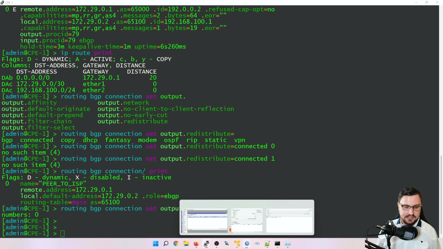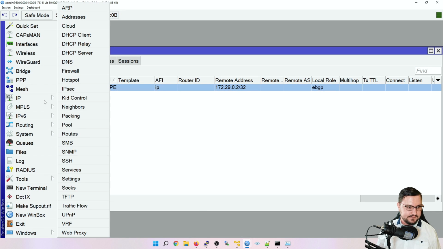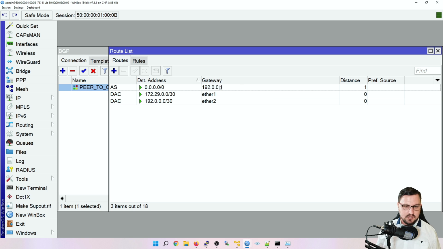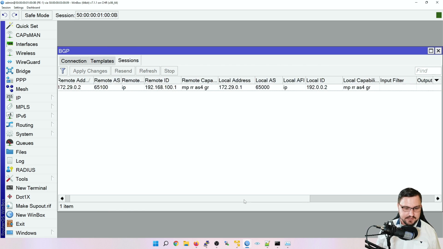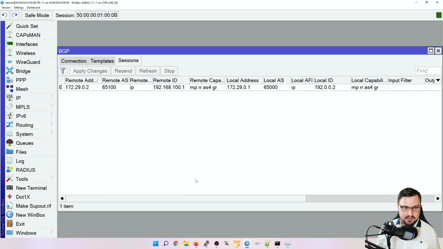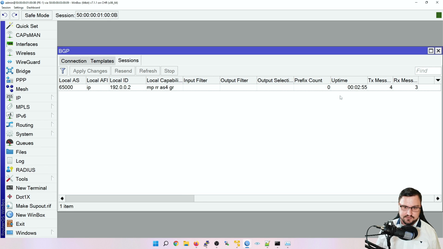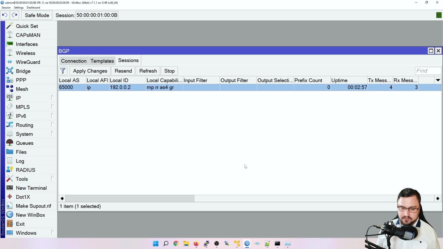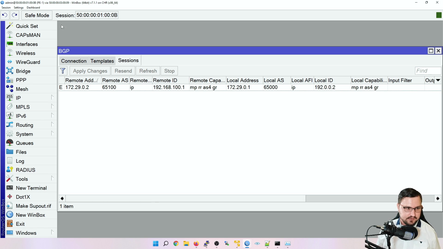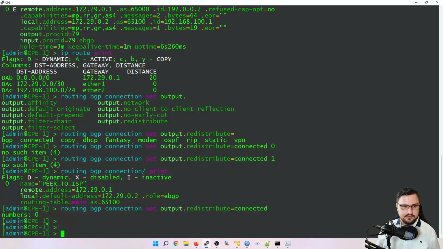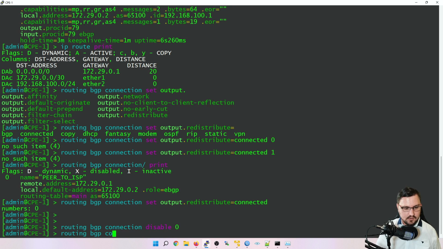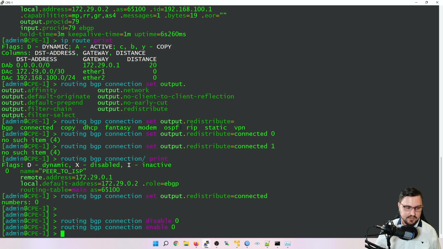Let's go to our PE and see, are we actually learning the routes? If I go into my routes, I'm not learning the route, but I know actually what's up. And this is weird because on the BGP, if I go to the sessions where you see the prefix count, you'd expect that to go up. It just shows 0, but it always shows 0. So that's also another funny with the version 7 BGP. But all I'm going to do is disable or re-enable my peers. So routing BGP connection, disable 0, enable it again on the CPE.